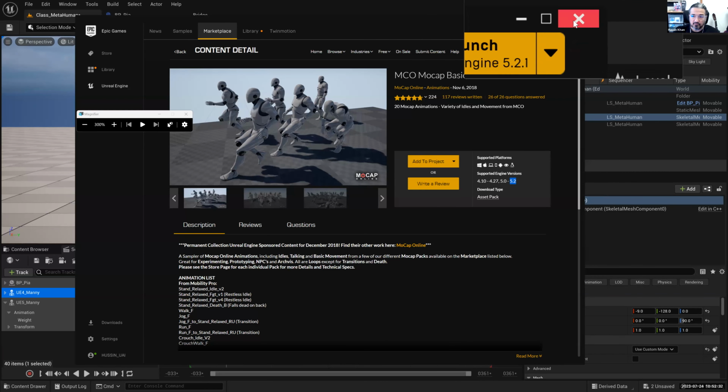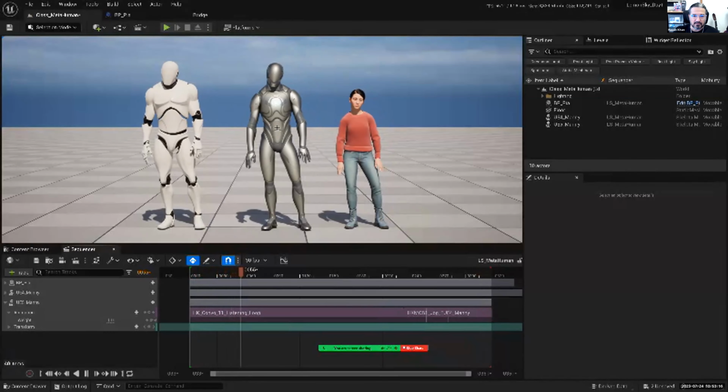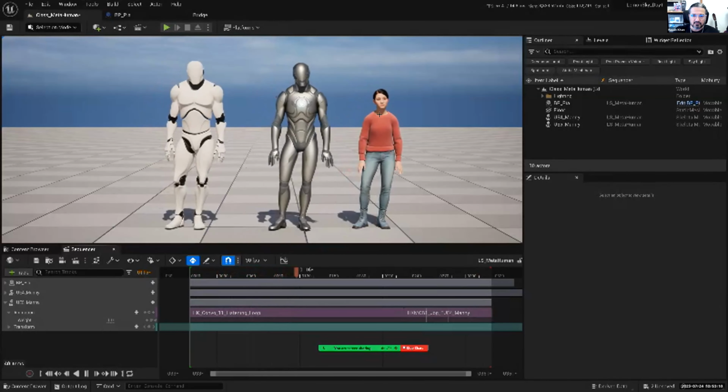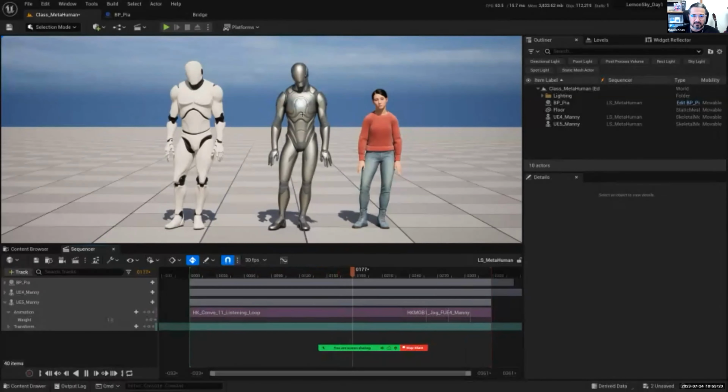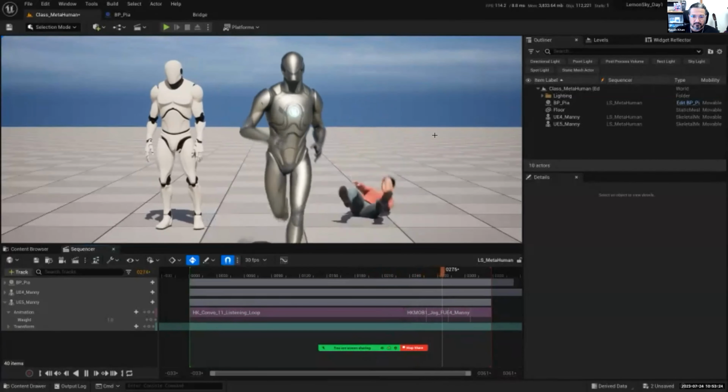I'll show you how simple it is to retarget from the third-party one, the MCO basics, into the MetaHuman Manny, and then take her into the MetaHuman. And the last part here, I put some extra animation.